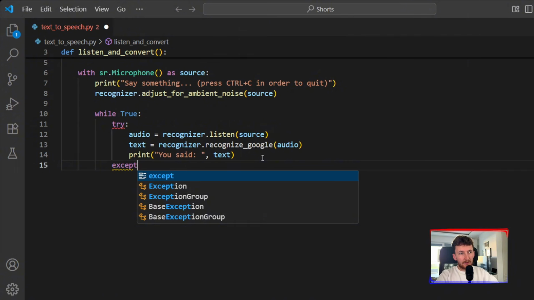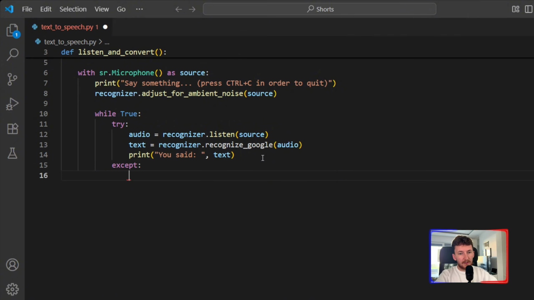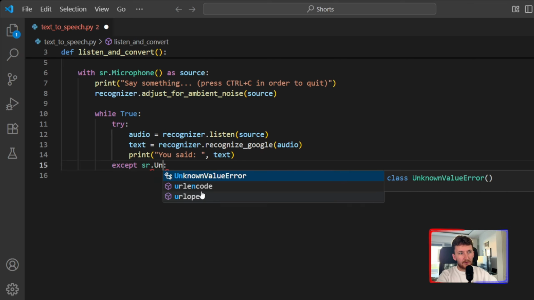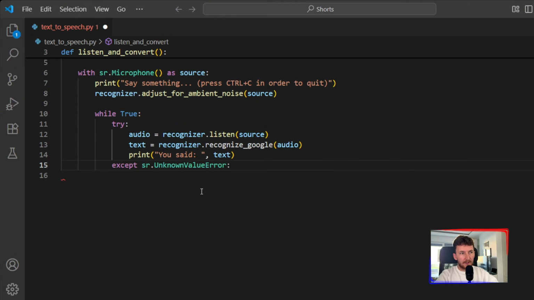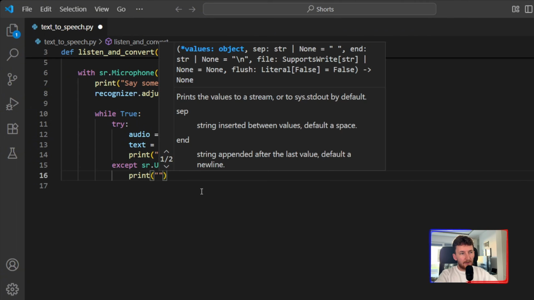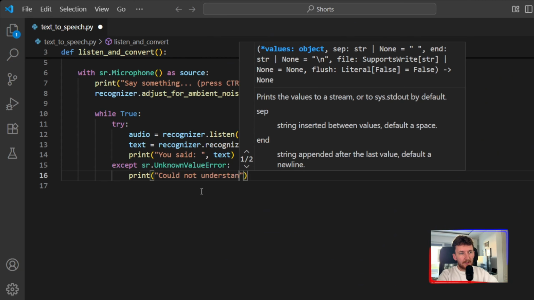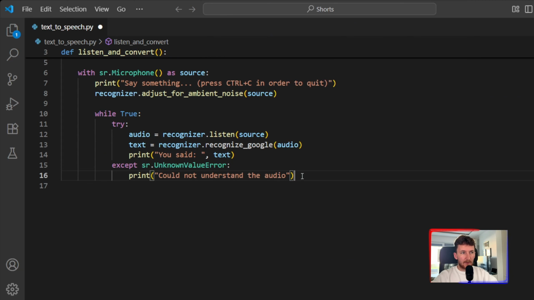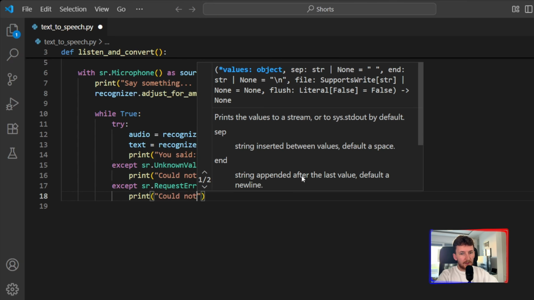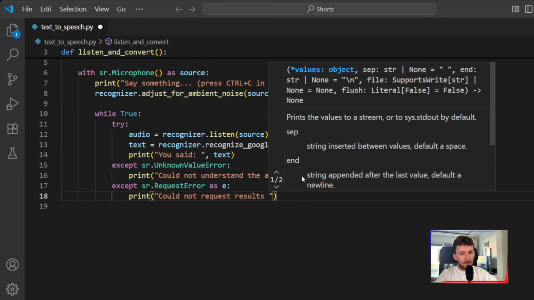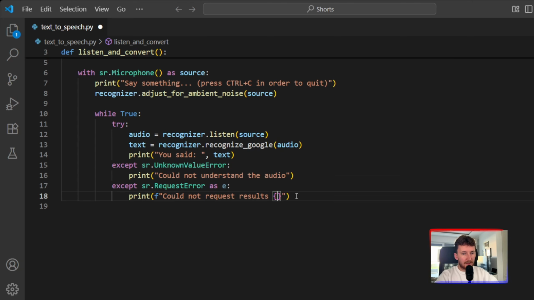But if this is not going to work, let's also do the exceptions. In here, I'm going to create UnknownValueError in order to catch this unknown value, and I would print could not understand the audio. I'm also going to catch another exception, which is RequestError. And in here, I'm going to print, for example, could not request results, and let's pass the error as well so that we know exactly what happened here.